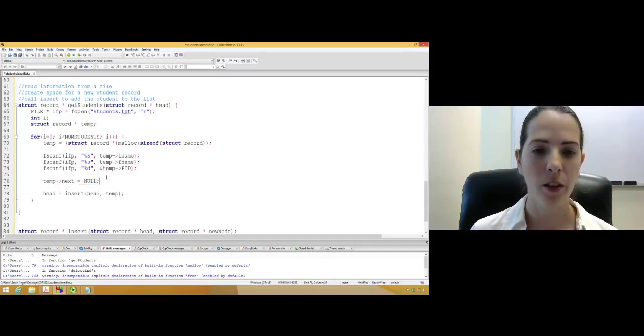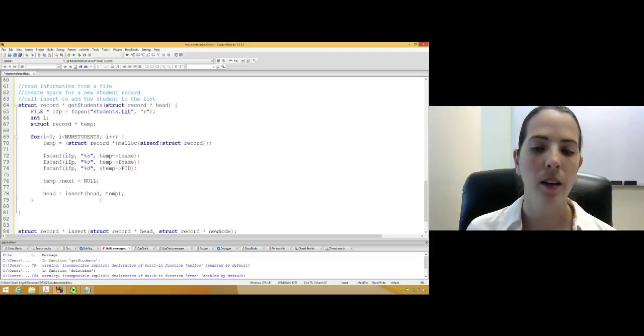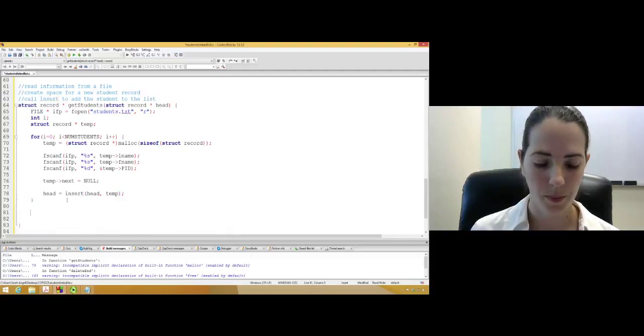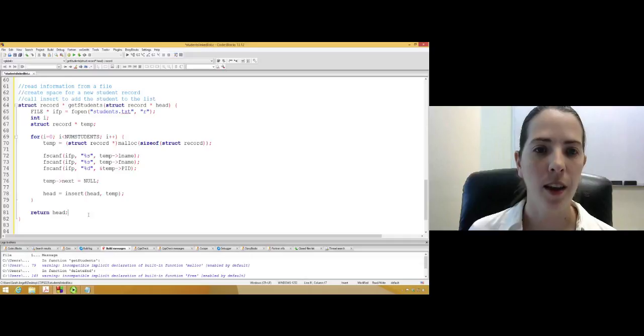We'll give ourselves also a default state for the link portion. So this is all of the data for the node. This is the link, which will default to null. It's possible that the insert function will change that based on the needs of the list, but just in case, it'll have an ending marker. And when we're done, we'll return the head of the list.